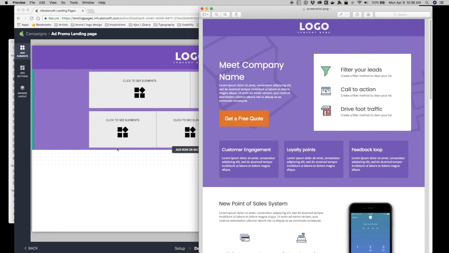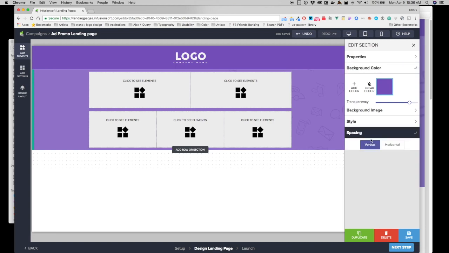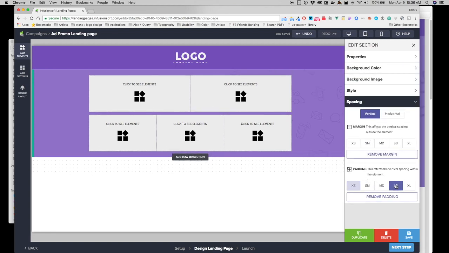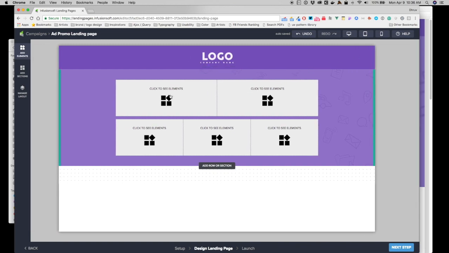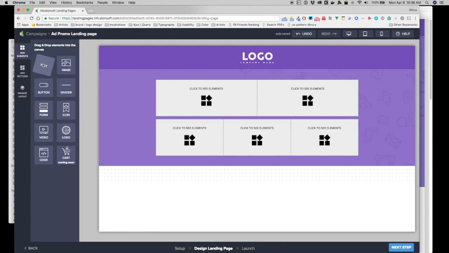Just make sure that we add some spacing above and below. So I'll just go to the vertical spacing and I'll make it large. Maybe extra large looks better. It looks a lot closer to the layout. And then I'll just drag out some text.